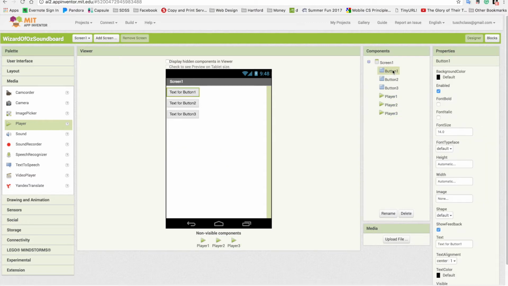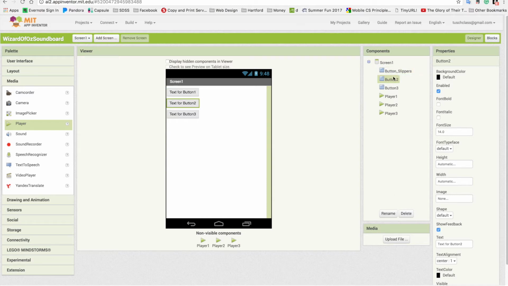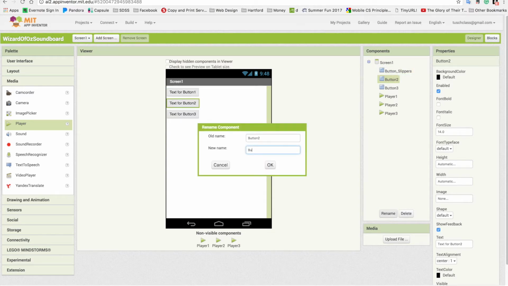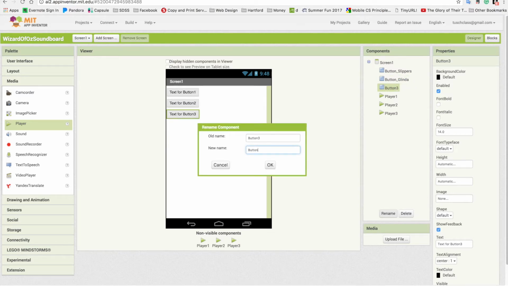Because I want to be a good computer programmer, I'm going to rename the first one Button Slippers. Then the second one I'm going to call Button Glinda. And the third one I'm going to call Button WW.